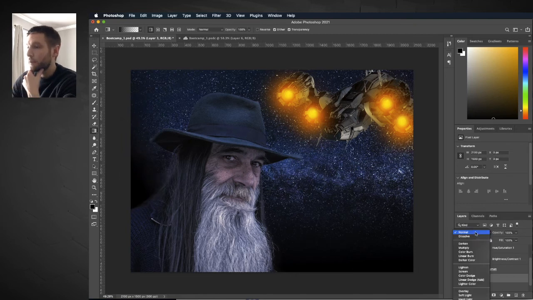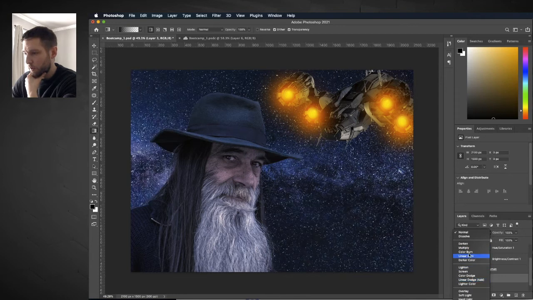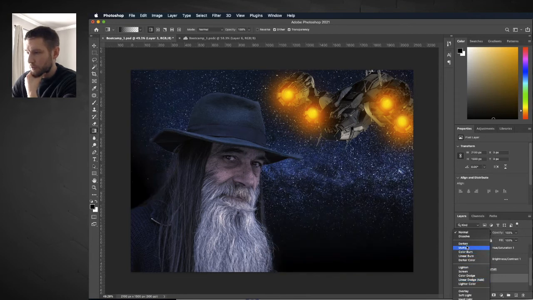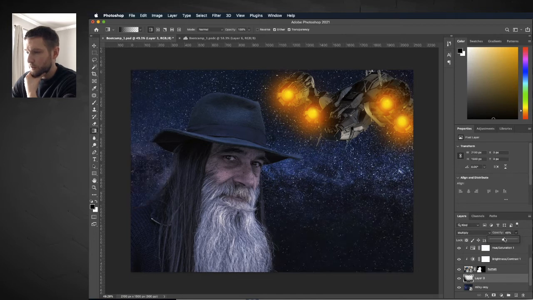And then I'm going to change the blend mode. And I think what I want is, let's go with multiply. And then I'm going to lower the transparency, or the opacity, so it's just darkening it a little bit, about 65% or so. Okay, let's go back to this guy.